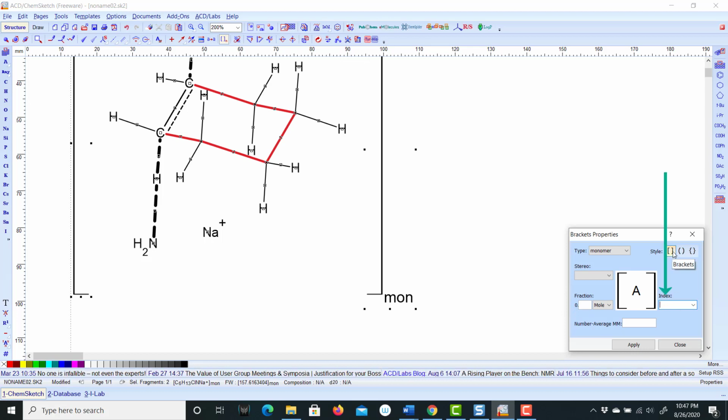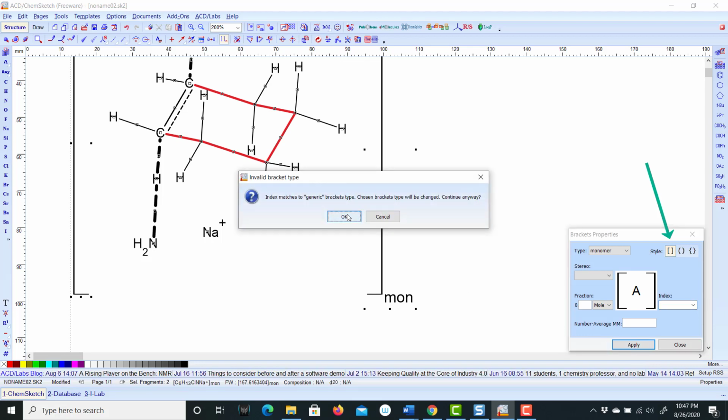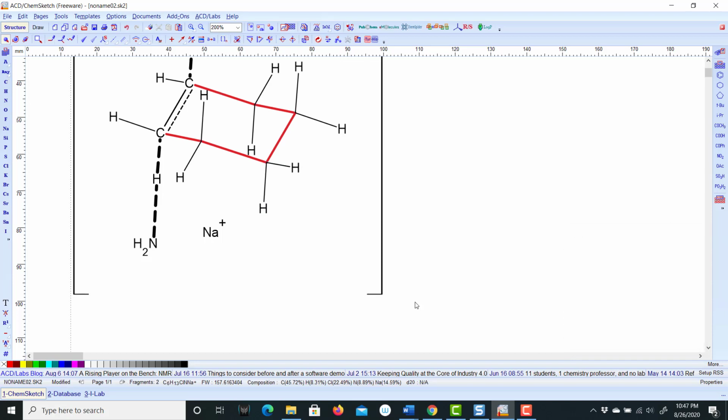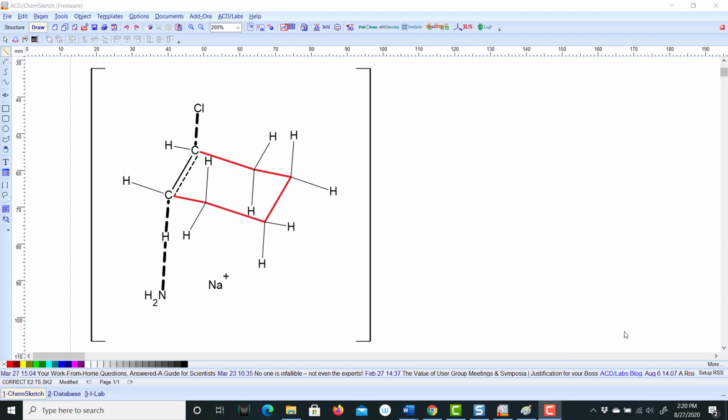Up here, we can change the bracket type if we want to, but we don't want to. We want to keep the square brackets, and so apply. All right, and so that mon went away. And so I hit escape to clear out the cursor and to remove the dialog box. Here is the transition state inside the brackets. Now let's add the double dagger.